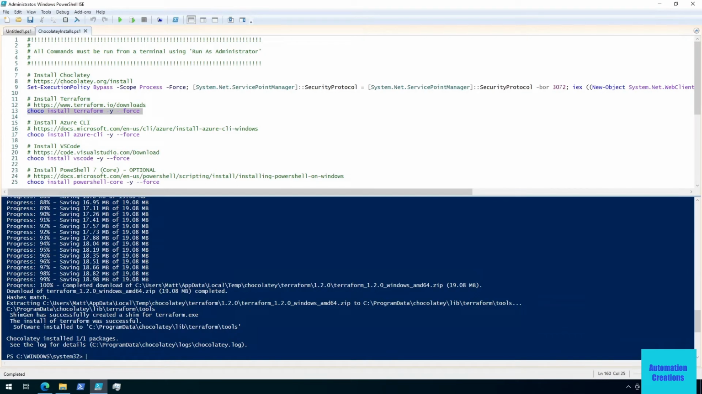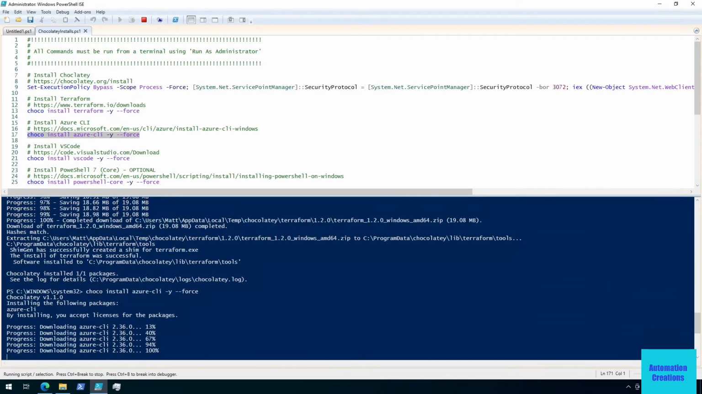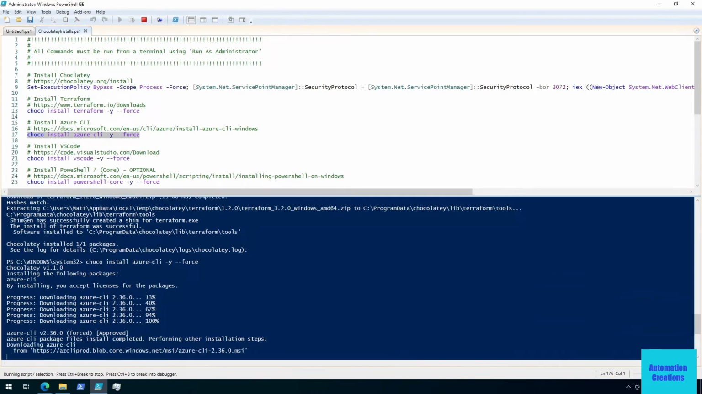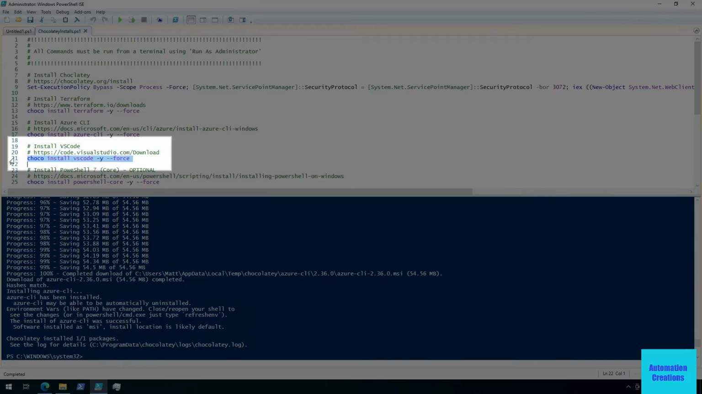Next on the list, we need to install the Azure CLI. Azure CLI, or the Azure Command Line Interface, installs a set of commands that can be used to create and manage Azure resources. The Azure RM Terraform provider actually uses Azure CLI under the hood to communicate with Azure. This one can take a little bit longer to complete, so I'll just pause the recording for another minute. After the Azure CLI is finished installing, let's move on to Visual Studio Code, or VS Code. VS Code is a free cross-platform code editor that has all the features we need to write and deploy Terraform configurations.